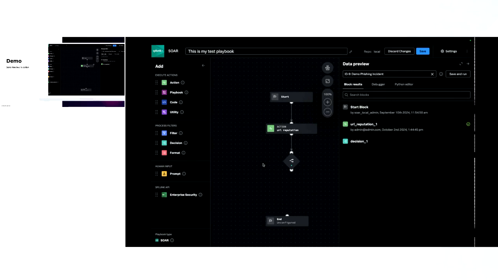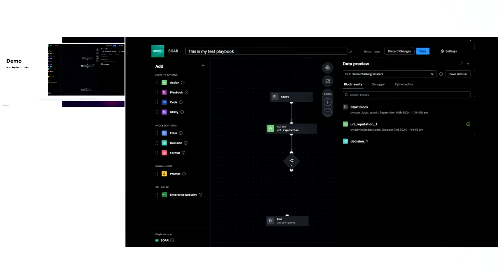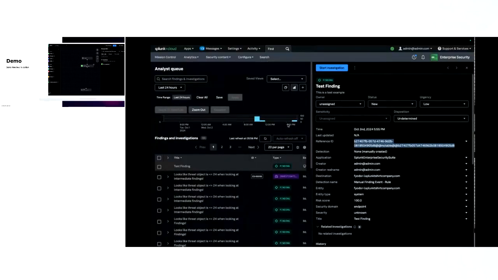Now, speaking of enterprise security, let's show a quick demo of how this relates to enterprise security. You saw me put in a container. What about data in enterprise security? How do I automate against that? So let me return to an event I had open here in enterprise security. This is a test finding that I had created with some sample data in enterprise security, and I would like to automate against this.